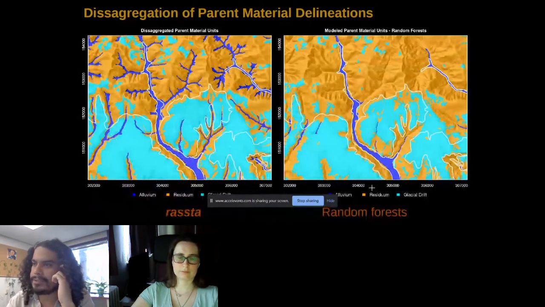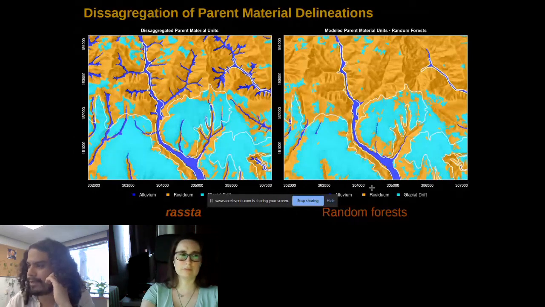The white delineations represent the original delineations, and then we are comparing here the output from Rasta and the random forest model. Now, Rasta does not require training data whatsoever other than the layers that you have in your expert knowledge. While for random forest, you will need to perform some sort of random sampling, background, presence or absence sampling, whatever, and perform your modeling.